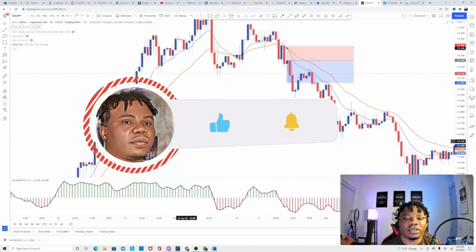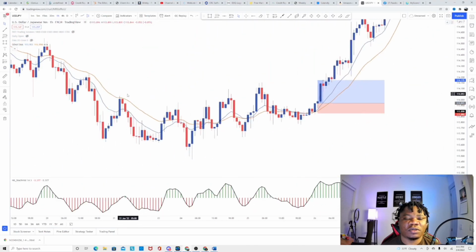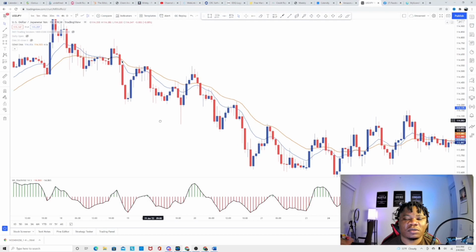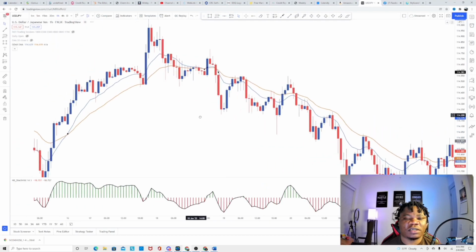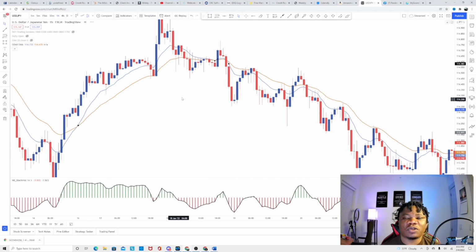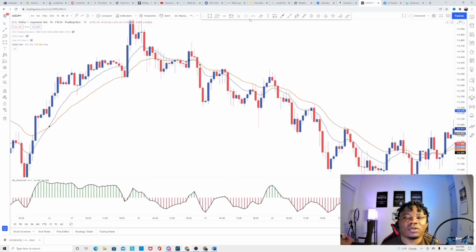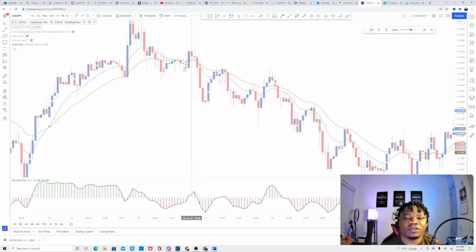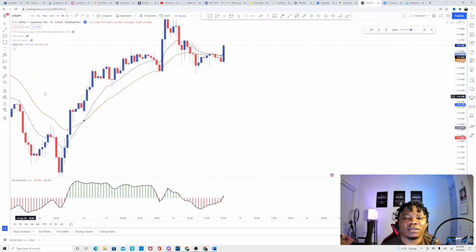Let's keep looking here for more examples. Let's see, what do we have here? Okay, we're going to use this sell, and then we're going to take a look at two more examples as well. So let's put this in replay mode as well and see if this trade was actually a winner.